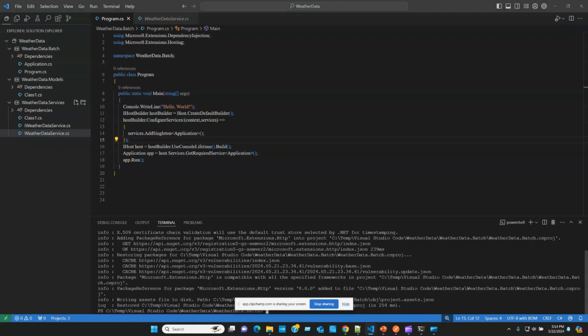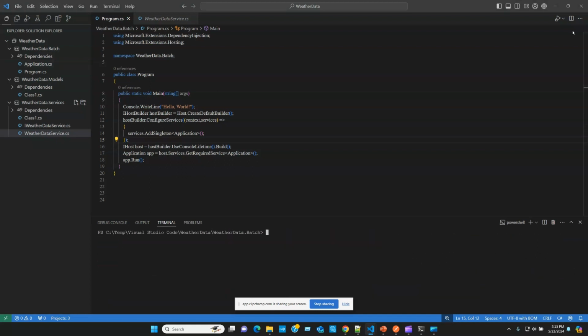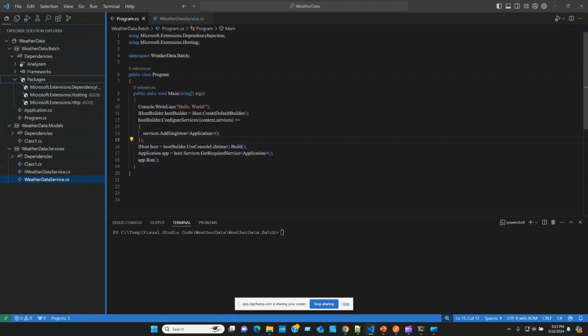Okay, we got the package added. Let me clear the screen. Let's go back to this view. So in this, if you go under dependencies, packages, yeah, there it is. It's HTTP client. So Microsoft Extension.Http, this is the package that has the HTTP client.